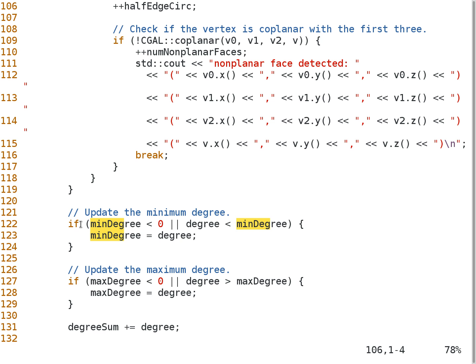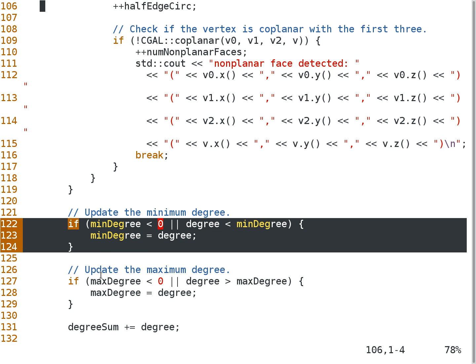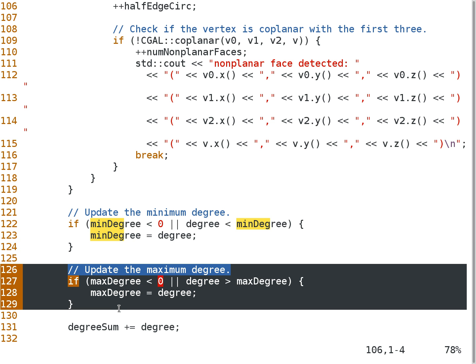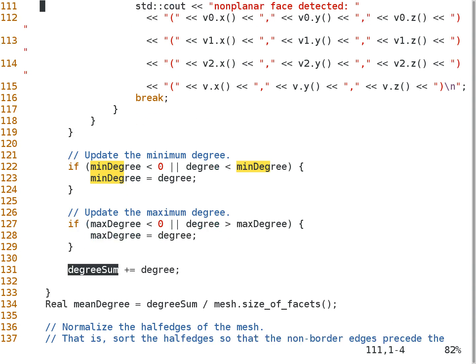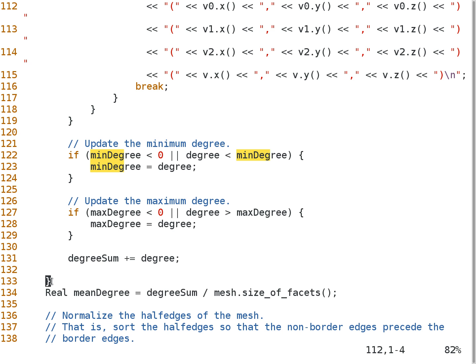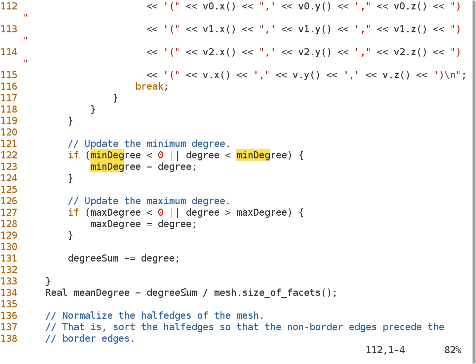And as we're looping over each of the faces in the mesh, we also update the minimum degree of the faces that we're encountering. In other words, the number of sides for the face is the degree. And we update the maximum degree, and we update our running sum of all the degrees of all the faces. And then finally we've iterated over all the faces, and we hit the bottom of the loop where we're iterating over all the faces, and then we'll kick out of the loop after we've iterated over all the faces. And the next thing we do is we compute the mean degree, which is simply the sum that we computed divided by the number of faces in the mesh.